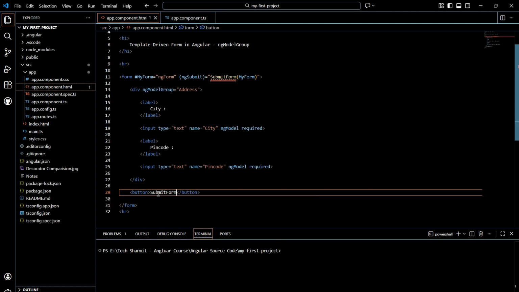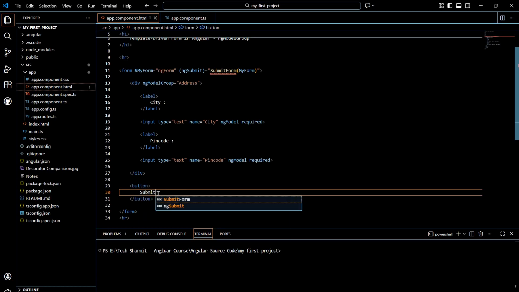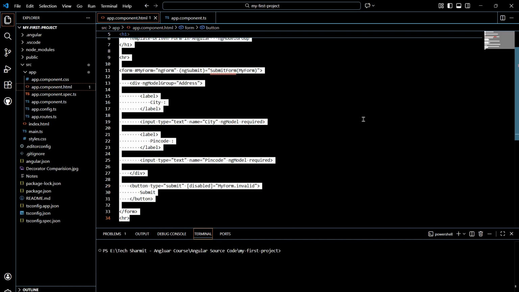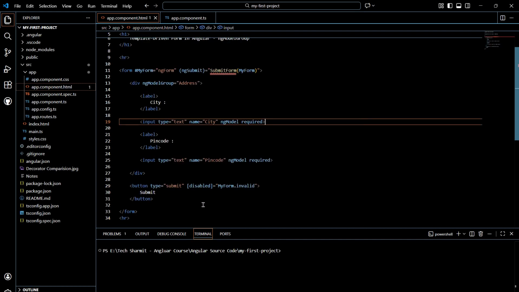Maybe we can write it in next line, and after this in button area we will mention here the type, and type would be submit. Then we will assign here disabled. Why disabled? Because I want to make sure that if there is any error in the form, it should not allow user to submit the things. Okay, fine. So HTML wise we are good.